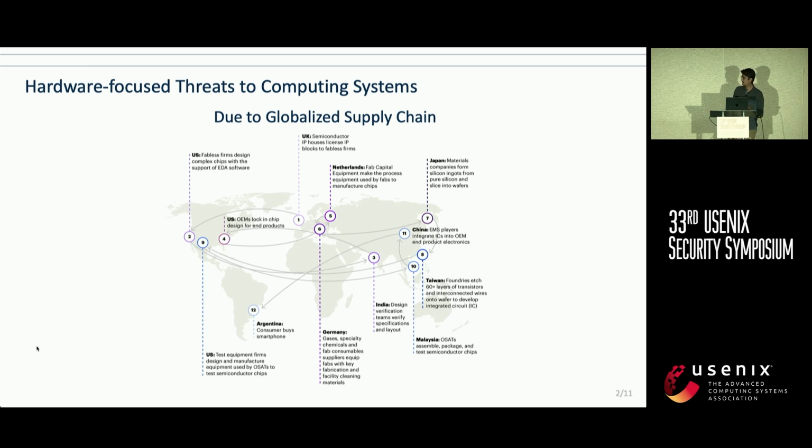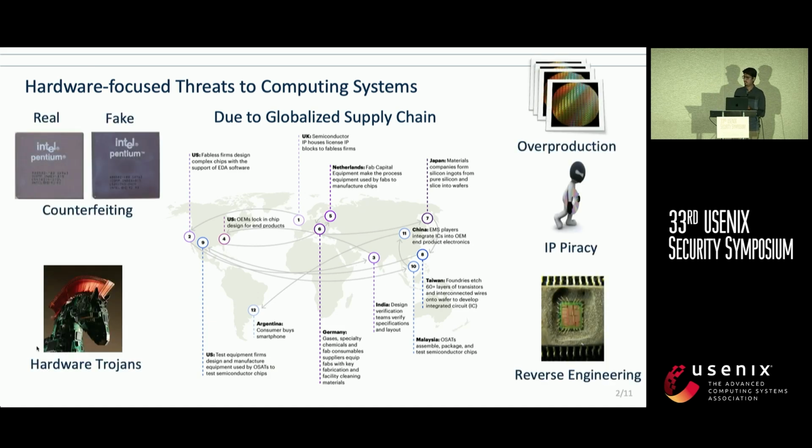Due to this globalized supply chain of semiconductor devices, there can be security threats such as these. Examples include hardware Trojans, where a malicious entity can inject backdoors into your processor, or an attacker can reverse engineer your circuit and figure out your IP. So these are the kinds of hardware security threats that I'll be talking about today.